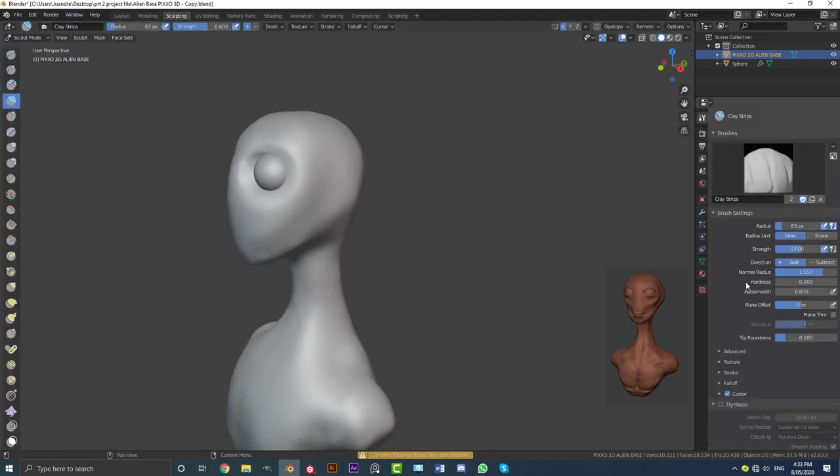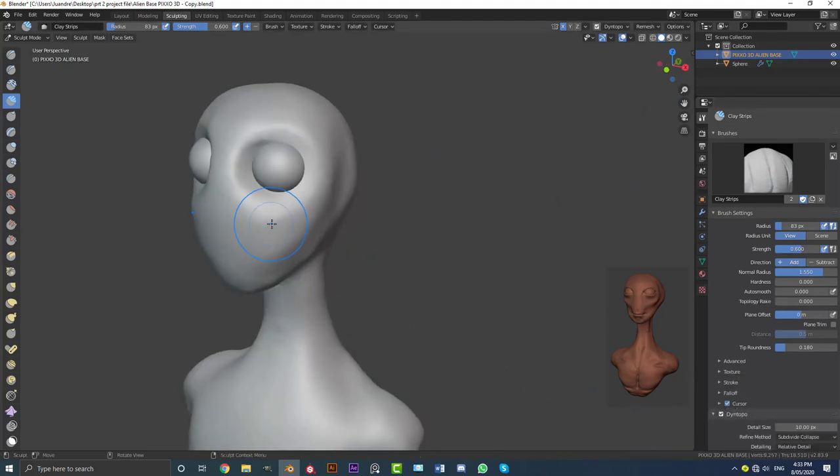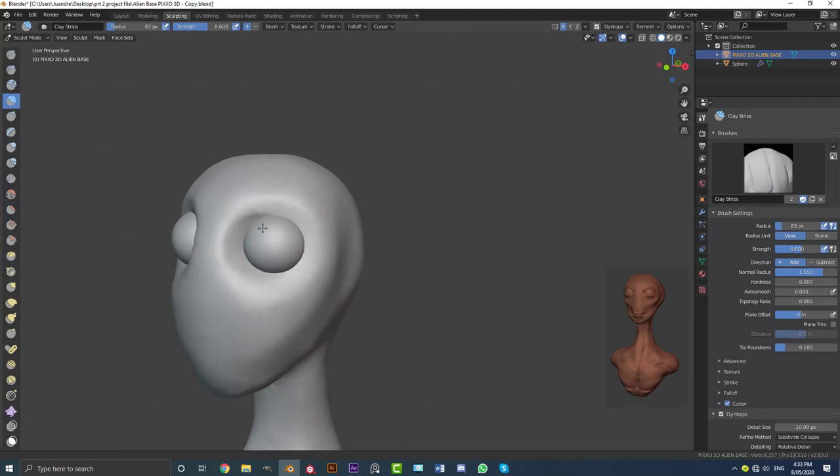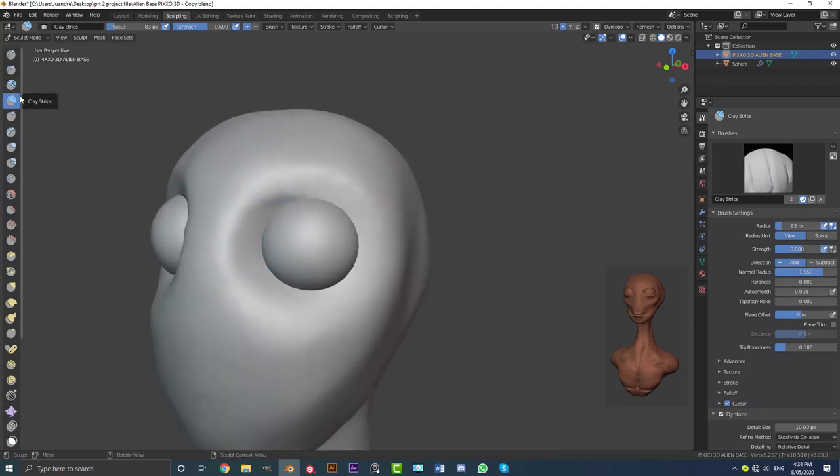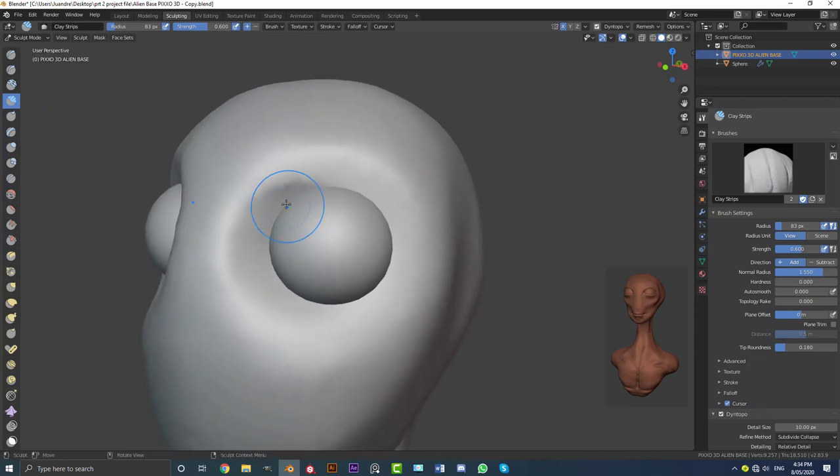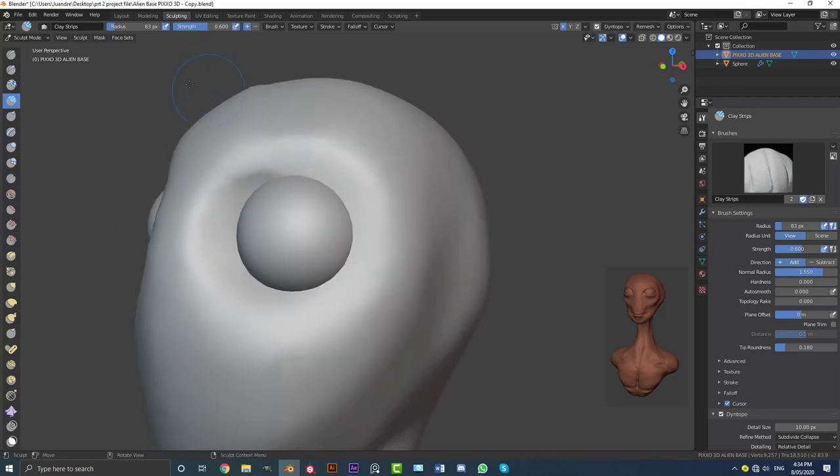Just make sure to enable dynamic topology again. It'll say OK. And now we can start sculpting some of the detail around this eye, but we're not going to go too crazy at first. So select the clay strips brush here, and we're just going to make sure the strength is about 0.6. The radius here, we can hit F to adjust it.